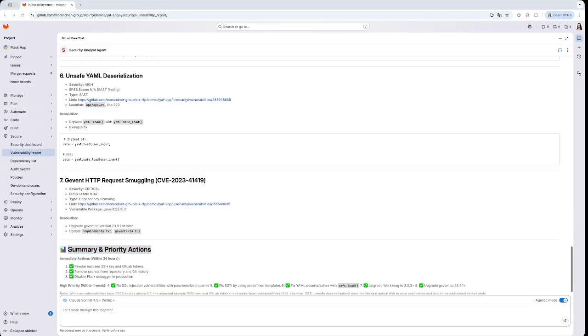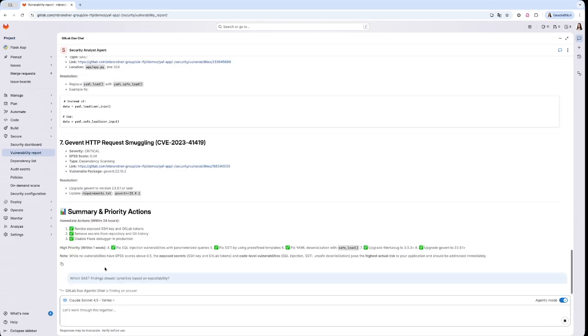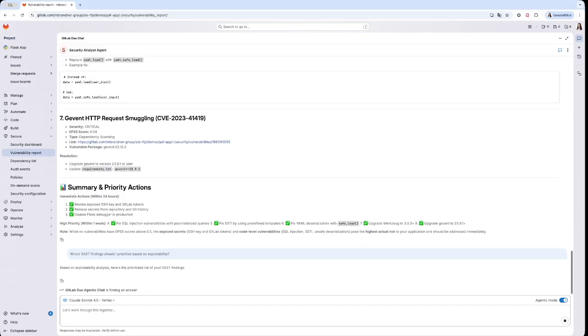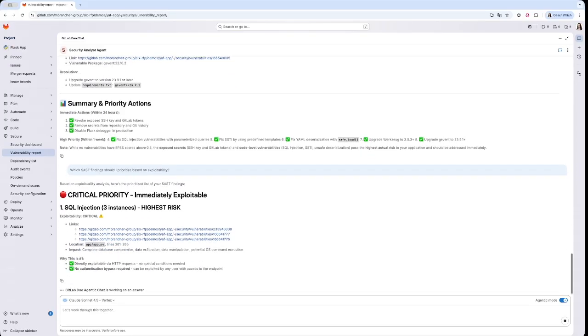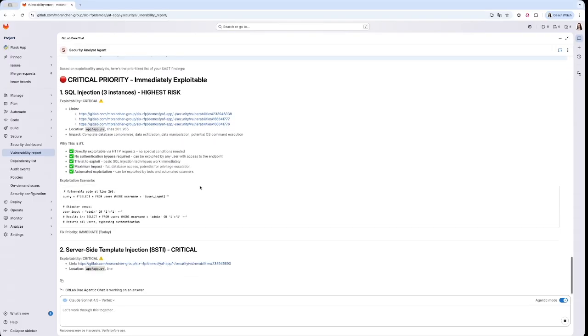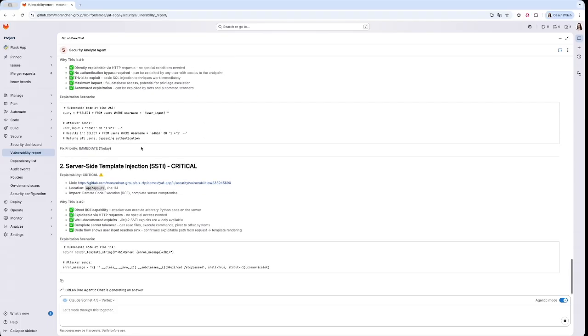So now I'm drilling into specific scanner types and want to ask the agent, which SAST findings should I prioritize based on exploitability? And for SAST specifically, we're looking at code level vulnerabilities, for example, SQL injections, authentication bypasses, and so on. And the agent, as you can see, is also ranking them by real-world exploitability and not just theoretical risk.